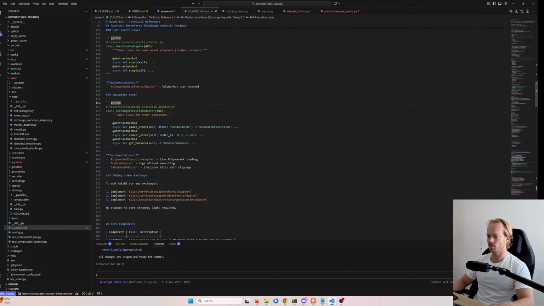Implementation, adding a new exchange: implement Kalshi market adapter, user events adapter. Exchange execution adapter. Currently the exchange execution adapter implements standard methods to place orders, cancel orders, get a balance, and so on. So let's say we want to add Kalshi, then Kalshi just needs to implement these methods by inheriting this, and then calling the API and so on.